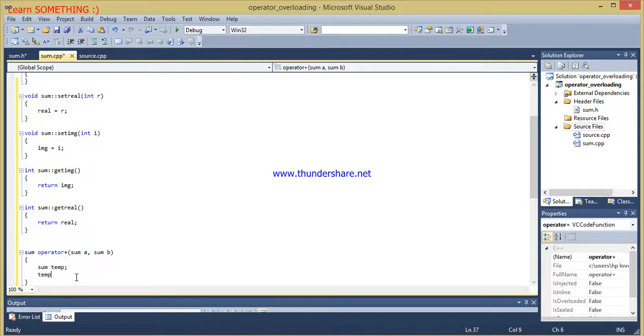So now I will write here temp dot set real. Now I will create a bracket in which I am going to call a dot get real. From there, this will bring the value of the real part of the sum object of class sum. So now b dot get real, and then this, and then this. This will set the value for the real parts.